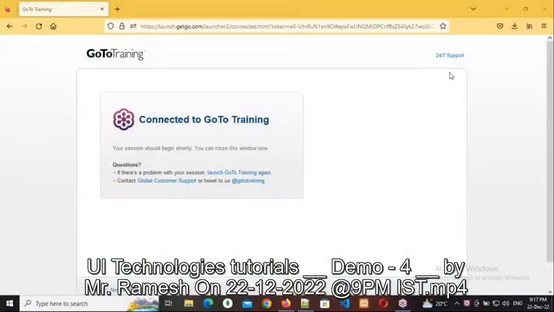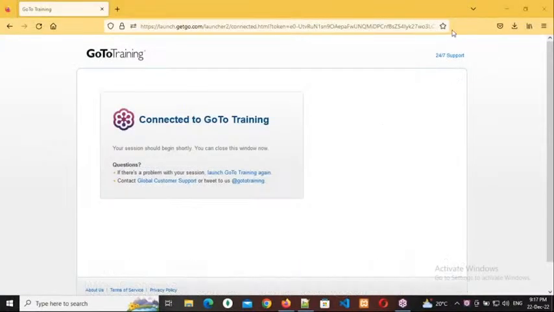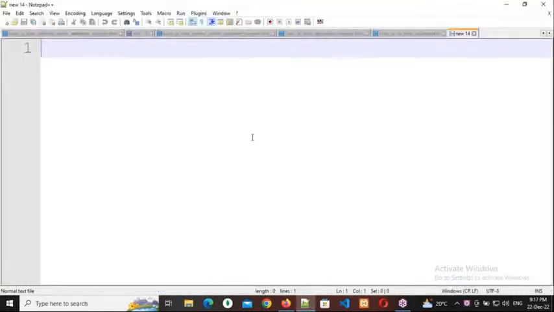In the last class, we successfully discussed what the HTML technology is: what is hypertext, what is markup, what is a language, and everything. Now in today's class, we are going to discuss the basic code in HTML. From today onwards, we are going to implement some practical examples of HTML.